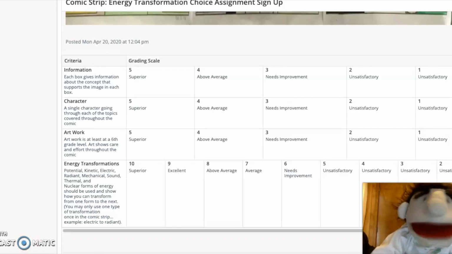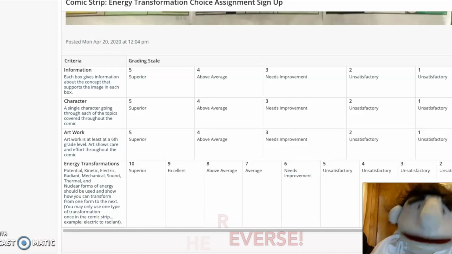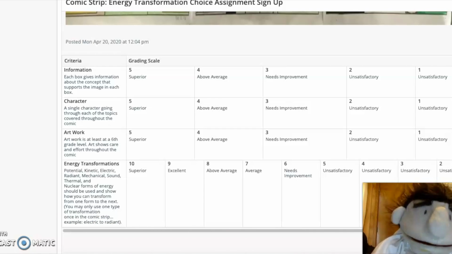Mr. Fritz, that's exactly right. You want to have just one example of that energy transformation. Remember, though, you can do the reverse. Electric to radiant is different than radiant to electric. So you should be able to come up with 9 different examples pretty well. Science Muppet. You also have the choice of doing the movie version.